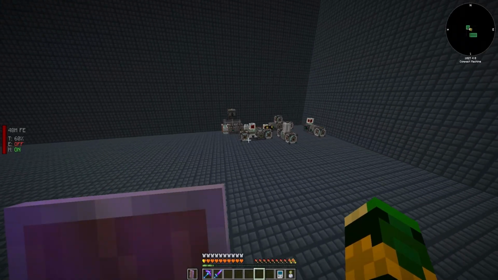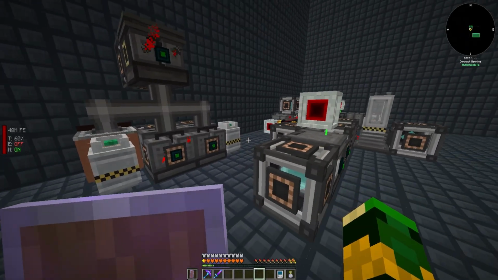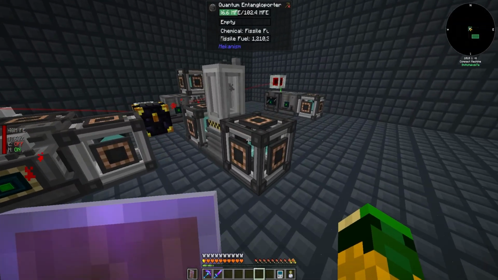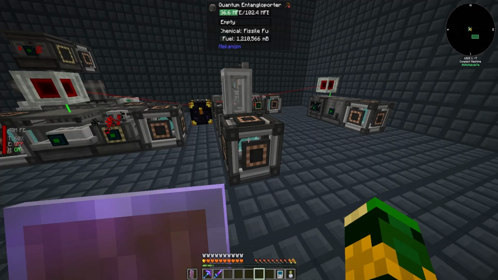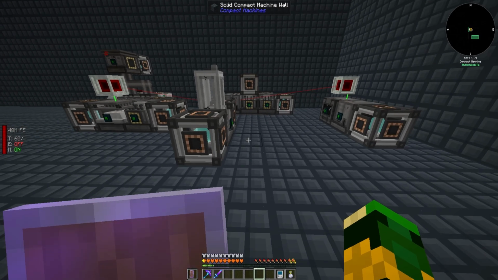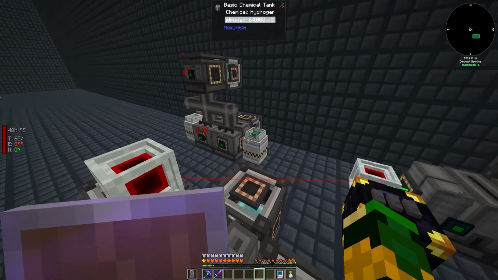But what we did, I think this is the episode that did not go out, I can't remember, but this is where we set up the stuff for making the fissile fuel. And you can see we're already up to 1.2 million millibuckets of fissile fuel all being processed through. And it actually works pretty good.